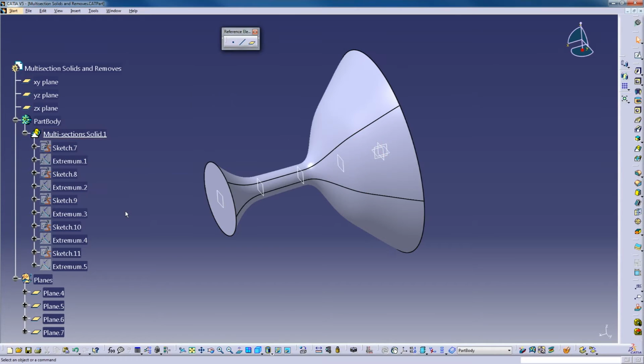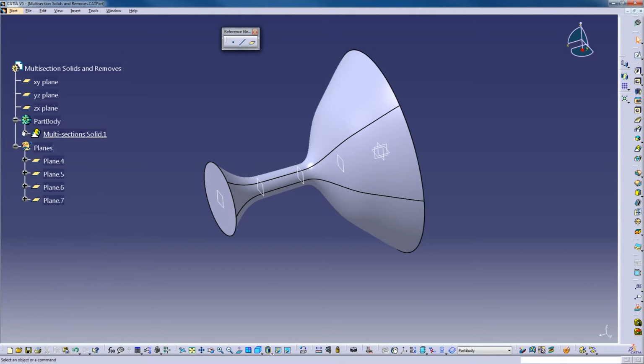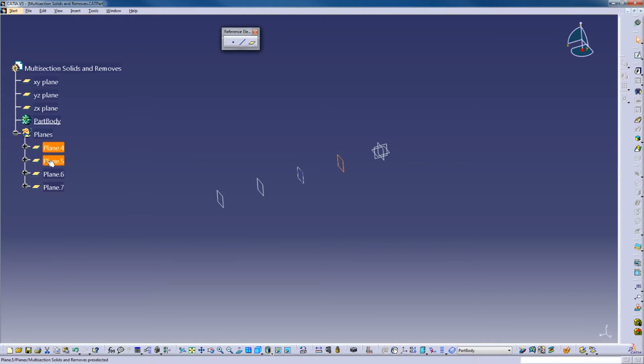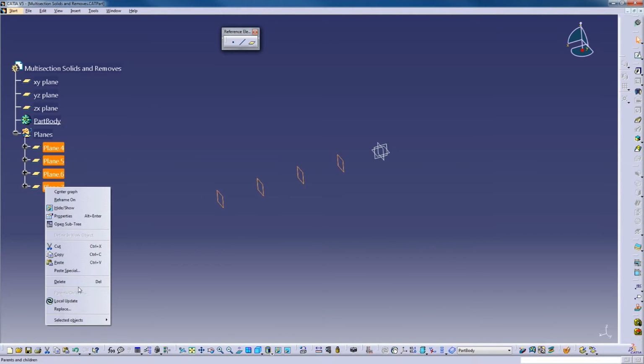Okay. And like I mentioned before, notice how all of our sketches are hidden and they're absorbed under the multi-section solid. So if I want to edit any one of these, I know that they all belong to this. It makes it a lot easier than, I think, going into the geometrical set. So we'll go ahead and get rid of this and all of our planes.